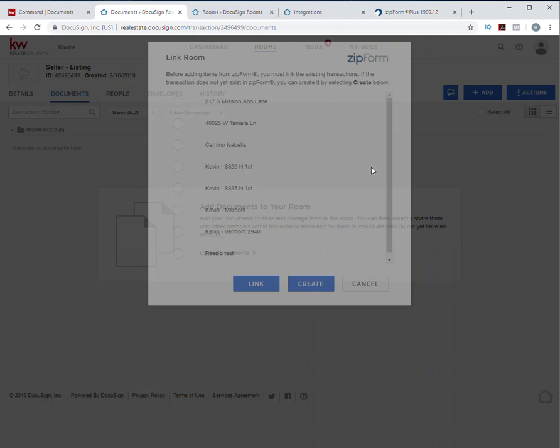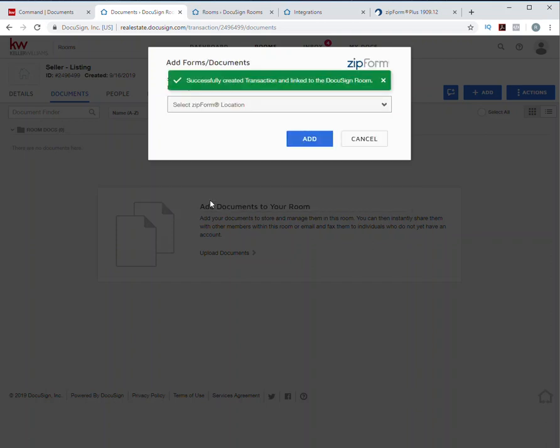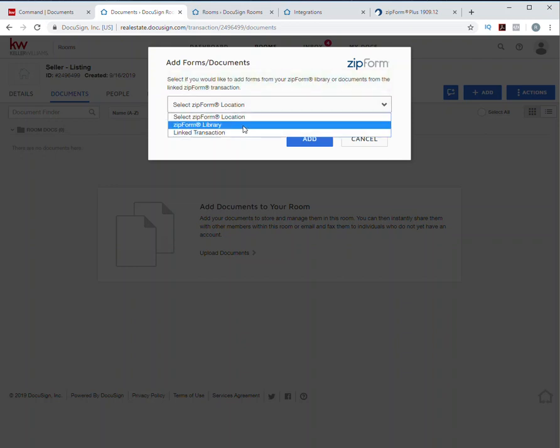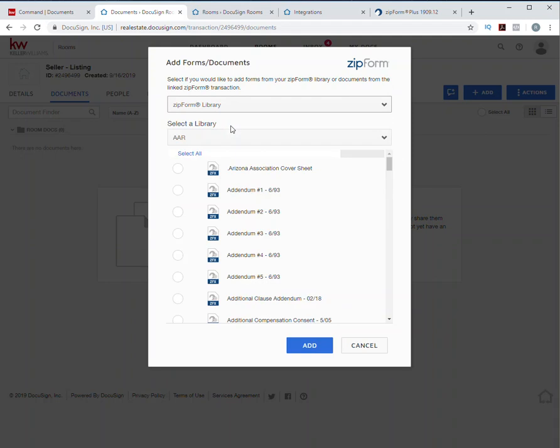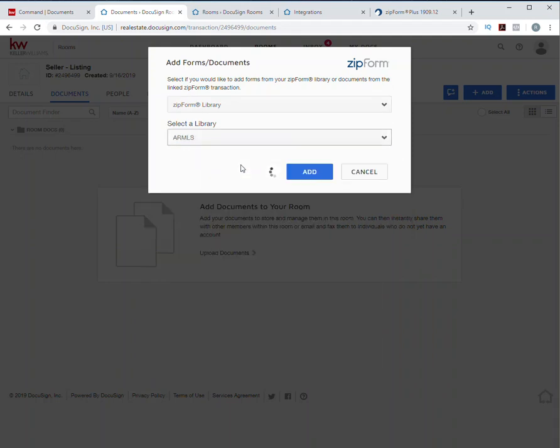All right. So we're going to go create. And we're going to go seller, listing. If you wanted to write offer, last name, however you normally do it, that's fine for right now. So this is a listing, it's residential, we're going to hit create. So once it does that, it's going to give you access to your library. So we want to go to Zipform library, and then you've got your AAR library and your armless library.